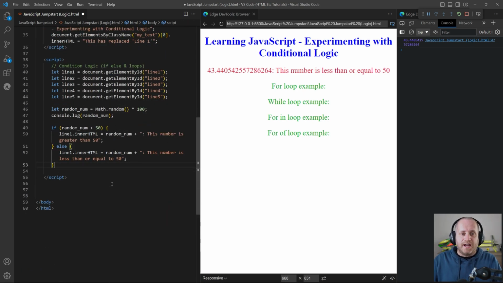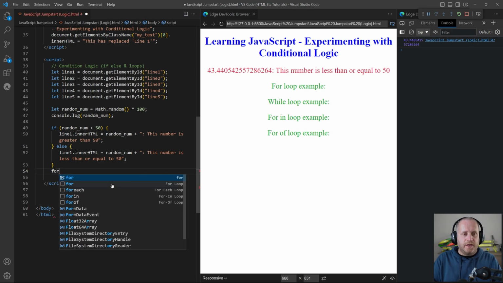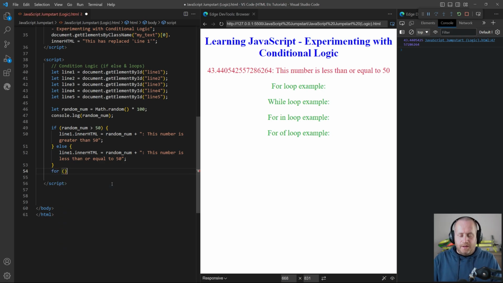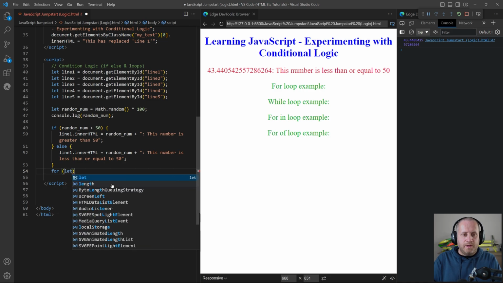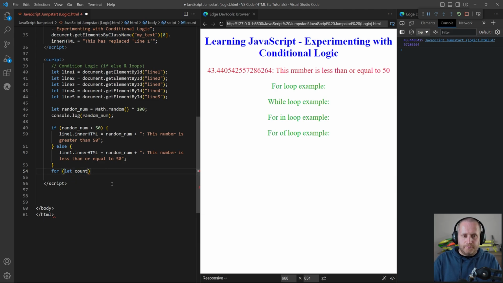So let's now create our first for loop. We type in the for keyword, and then within the round brackets we have three things. The first thing is a variable that we're going to increment each iteration of the loop. We've got a variable called count, and we're going to set it to start at value 0. The next thing we need is the condition that needs to be true for the for loop to continue running.